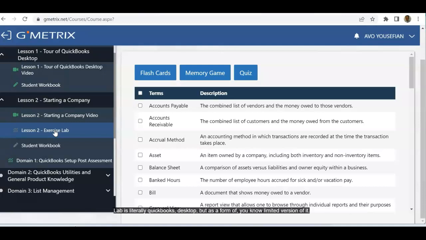It is literally QuickBooks Desktop, but a limited version of it. So you do a little bit of practice lab in here to see how you are doing, what your mistakes were, what was good. And after you do all this, you go to domain 1 and you take your post-assessment test. At that point, you should be really good, right? Because you watched all those training videos, you went through the exercise lab, and that's it, right?